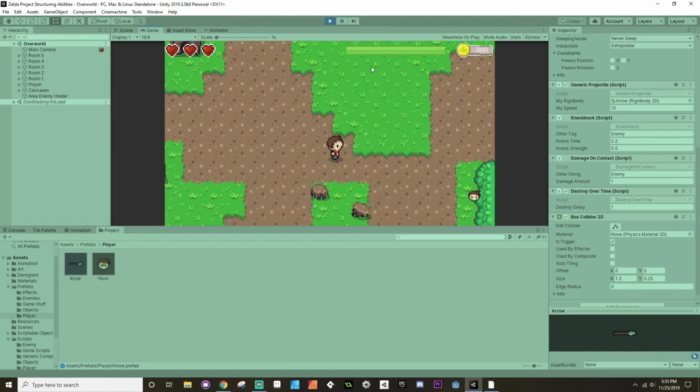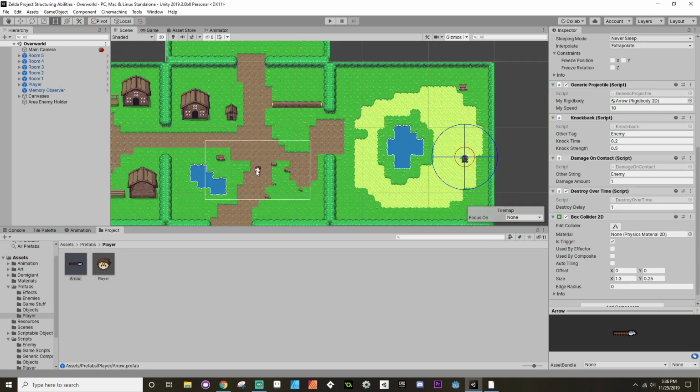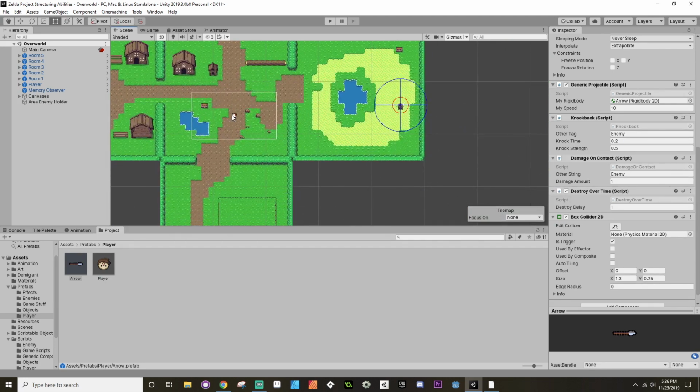Now there's pooling that I can do to make this better. As it is right now, it's kind of eating up a bunch of garbage collection, but that's something that we can talk about later. And I honestly don't think it's going to be that bad unless you've got somebody who can do like 1 million actions per second. I don't think it's going to be that bad. So there we go. We've got our arrow ability back in.